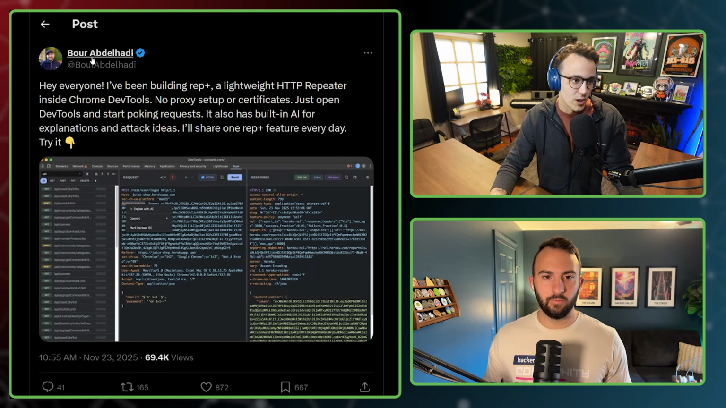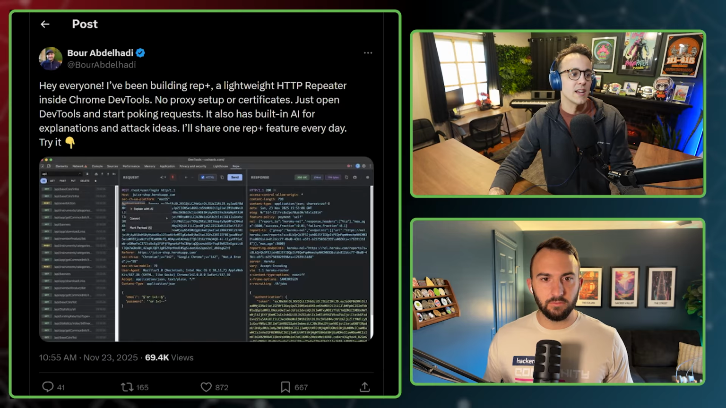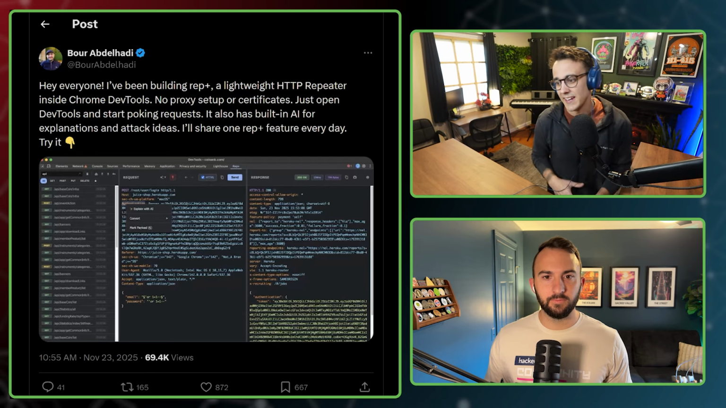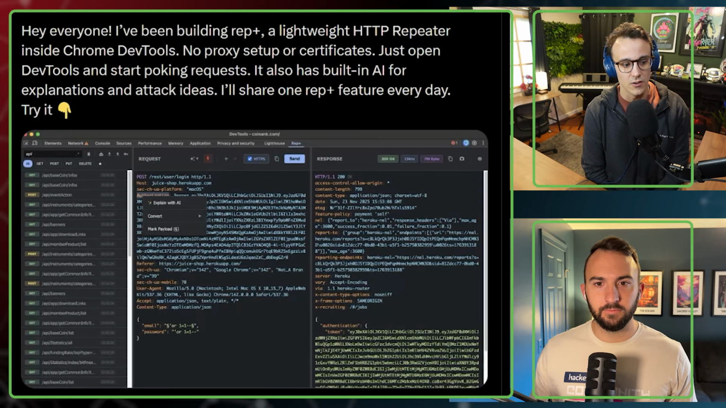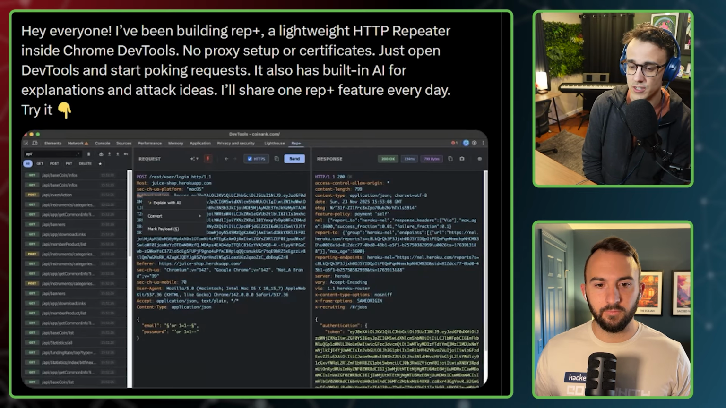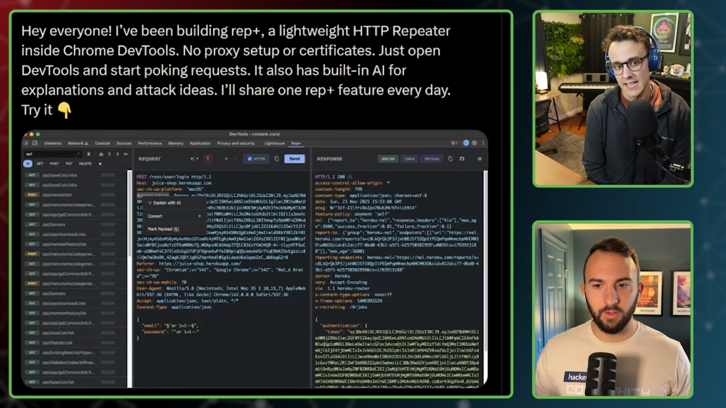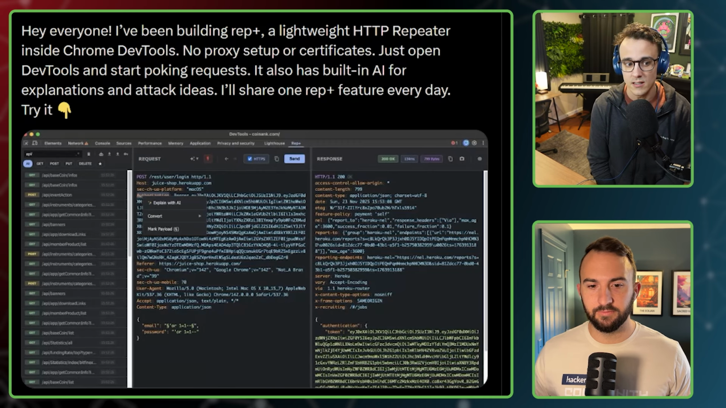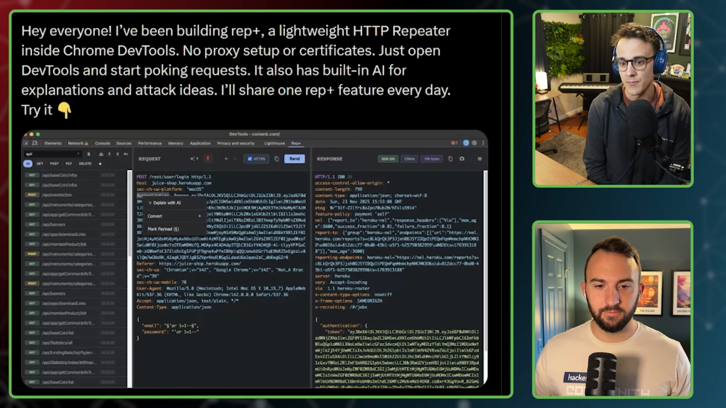Thanks for sharing that. The other one is an interesting one. I don't know if you saw this, but there's this guy, Bor Abdelhadi, who is creating something called Rep+, which is a lightweight HTTP repeater inside of Chrome DevTools. And I think this is a really interesting place for this to live because a lot of us are in DevTools anyway, have our DevTools open while we're hacking. And it makes sense that you might want to replay requests in there, especially if you are trying to do some lightweight hacking or something like that.